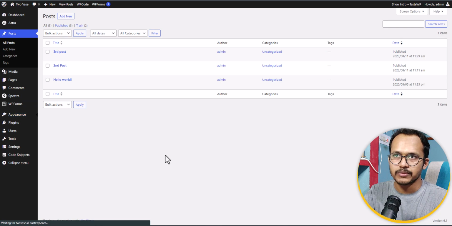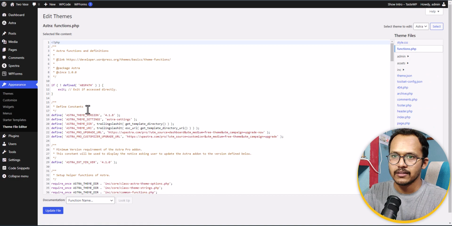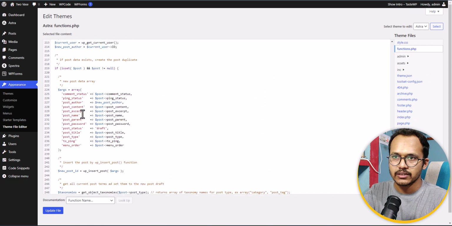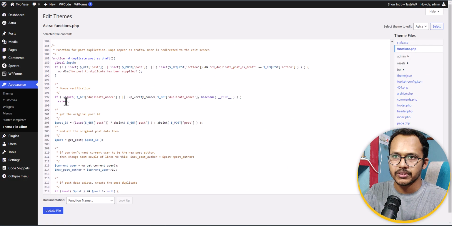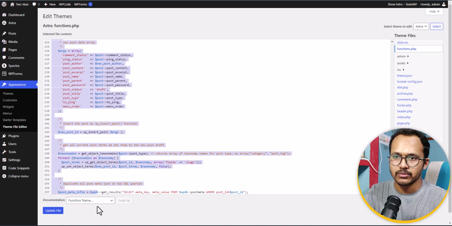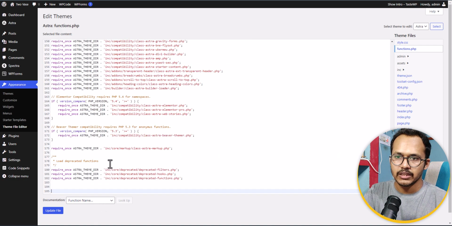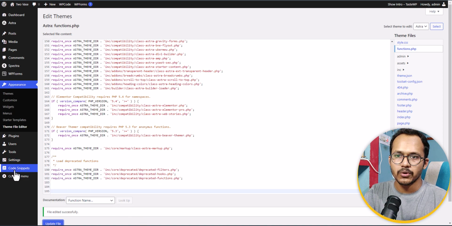So let me just remove that. What I can do is go to the functions.php file, scroll down here, and delete all the code from here. Here it is. Let me just remove all the code from here, and I will update the file, and I can use a code manager plugin.